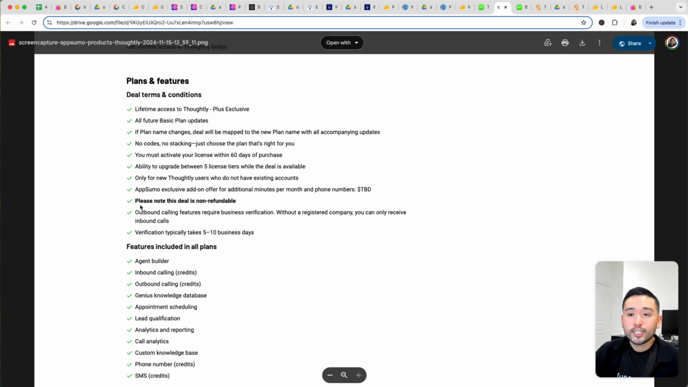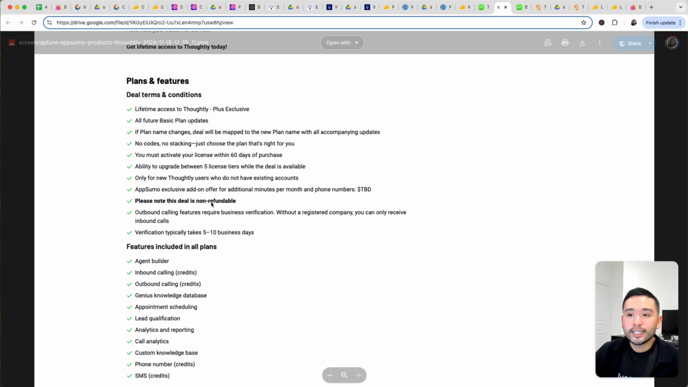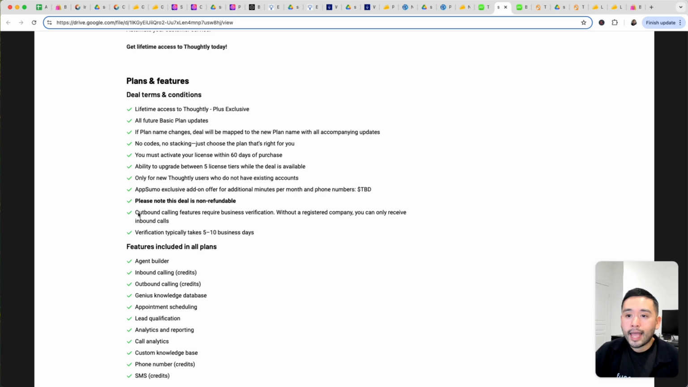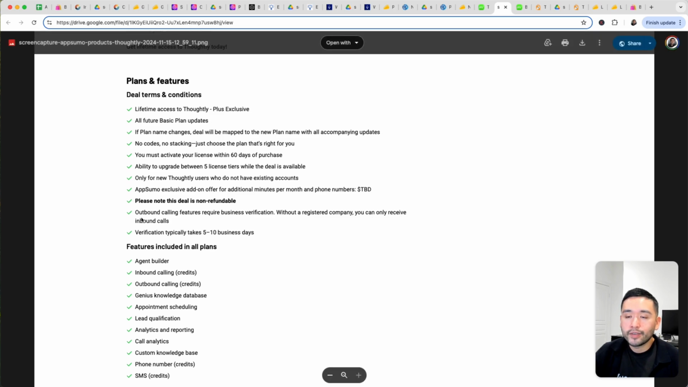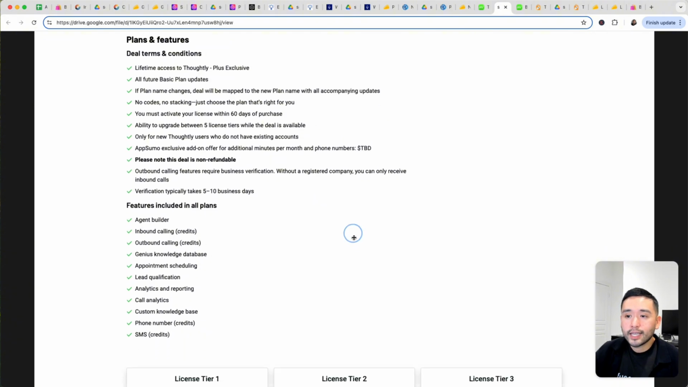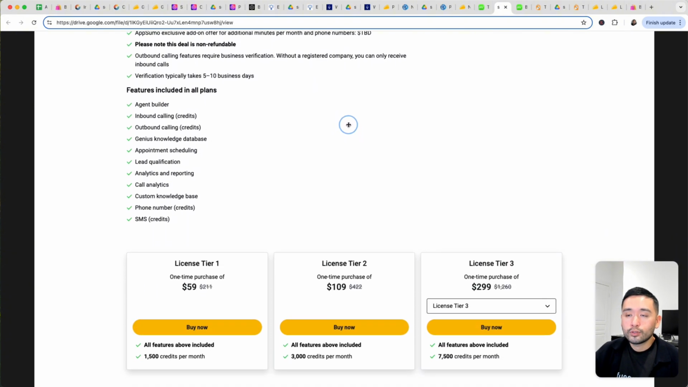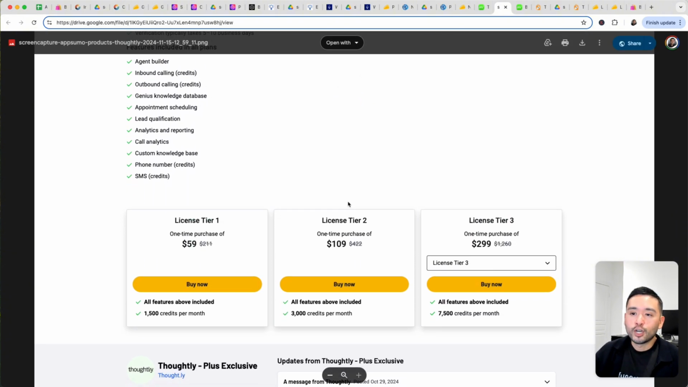One important thing you need to be aware of, it says, please note this deal is non-refundable, and the outbound calling features require business verification. Without a registered company, you can only receive inbound calls, and verification typically takes 5 to 8 business days. So do your due diligence before you jump on this deal.